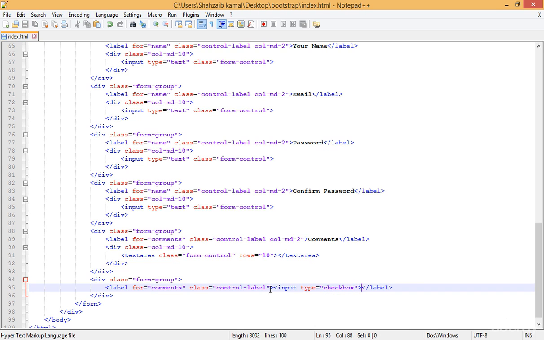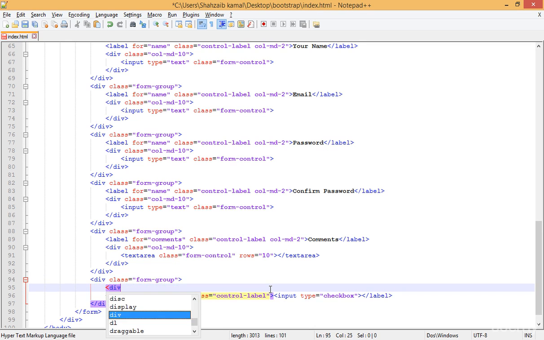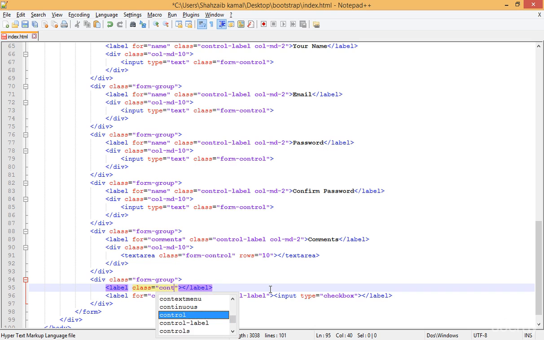Now let's type whatever you want. For example, first I press enter and create a label here. Another label, and then I add the class control-label, then a space and col-md-2. Here I'm typing skills. Whatever you want, you can type skills.